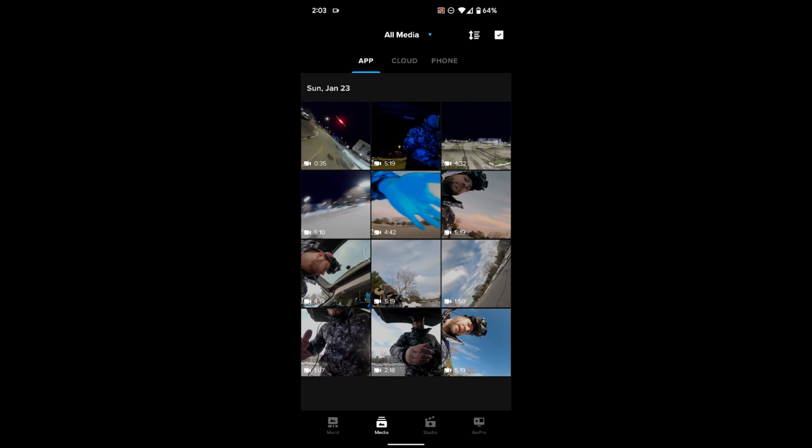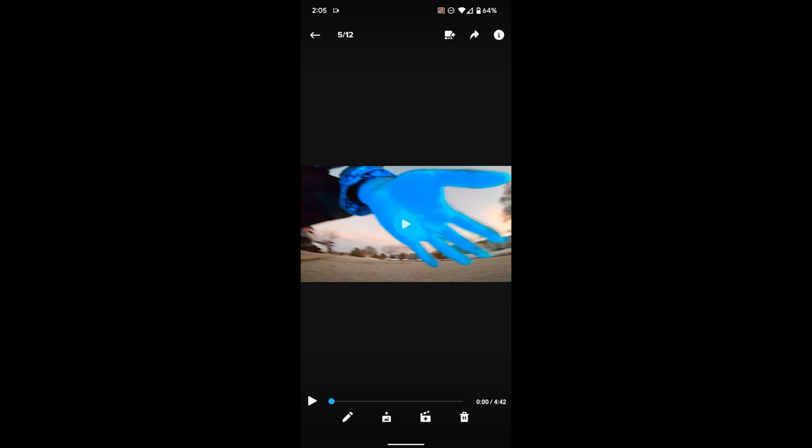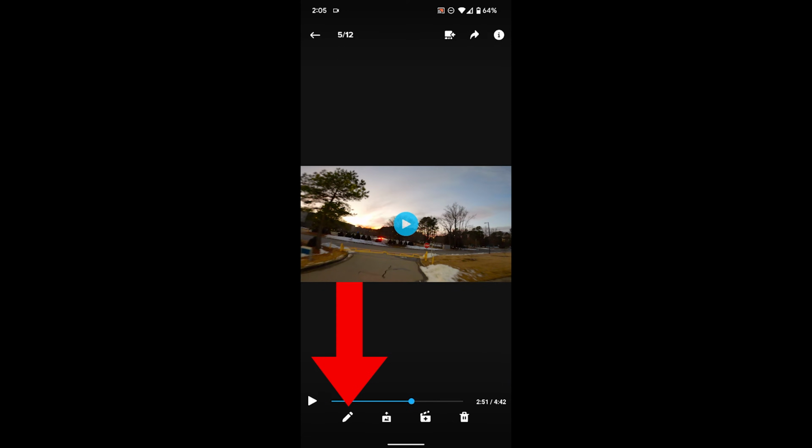But anyway, once we have the footage downloaded, we can see in the media tab at the bottom of the Quik app, we see all the clips we downloaded. And here's a clip that we recorded. And I'll just skip to the middle. You can see that's me flying. So what I'm going to do is pause it, and then I'm going to hit the edit icon there.